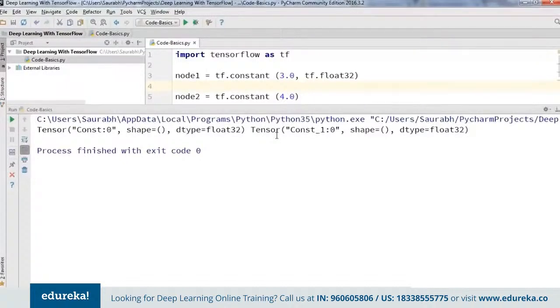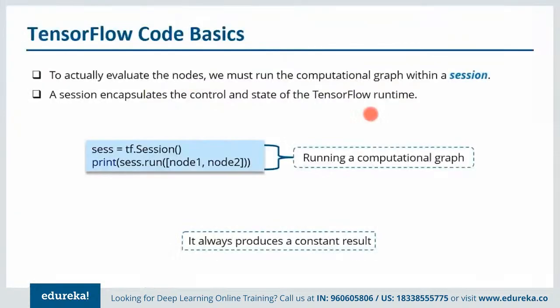So to actually evaluate the nodes, we need to run this computational graph. Let me show you that. For that, I'm again going to open the slides. As I told you earlier as well, we need to actually run this computational graph within a session. And what is this session? A session encapsulates the control and state of the TensorFlow runtime.